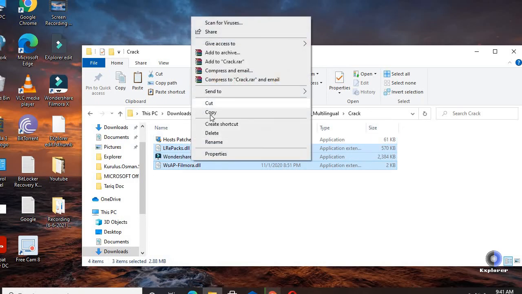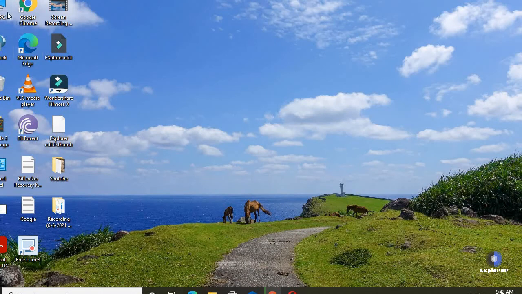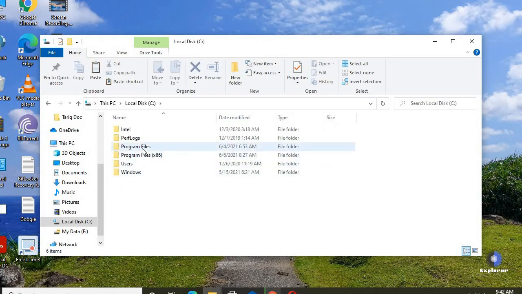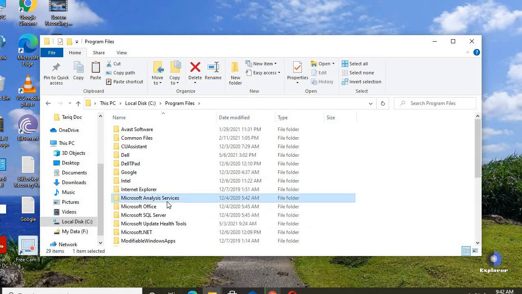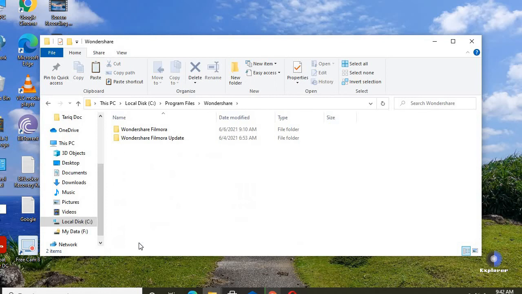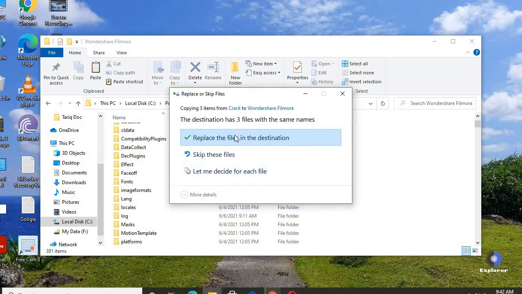You will copy this file and then click on this PC, C drive, then go to program files and share, and here search for Wondershare. Once you find Wondershare, just click on that and then click on this Wondershare Filmora, and here you just need to paste those three DLL files.